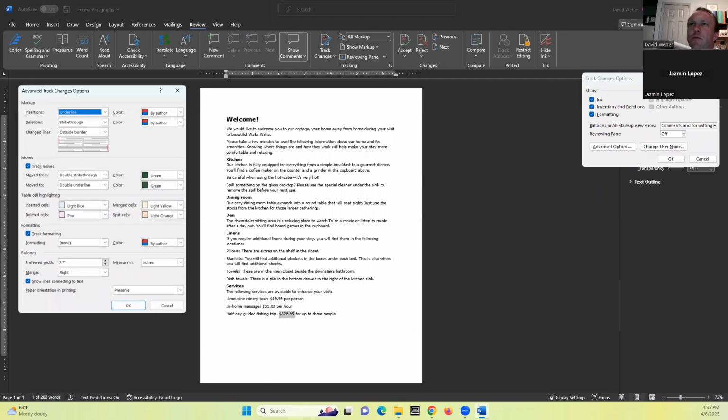Advanced options. Okay. So underline, you can change the colors of the authors. Deletions are going to be strike through. Outside border would be the change marks, so you would see it on the outside. Track movements. Adding things, moving would be green. You can change every single one of these if you want. Make it yellow or teal or whatever color. Feel free to. Tracking changes, formatting, color only, bold, italicized. You can change this whatever you want. And it's always by the author.